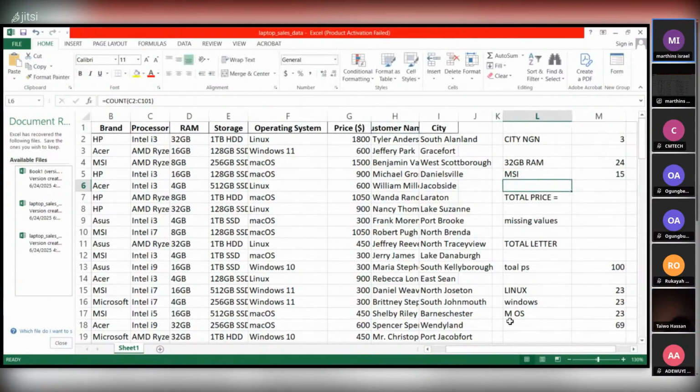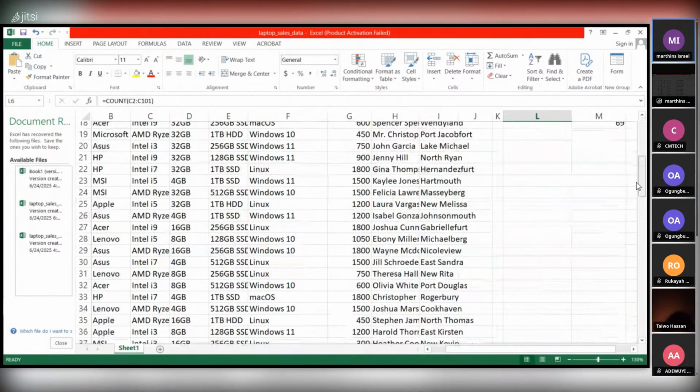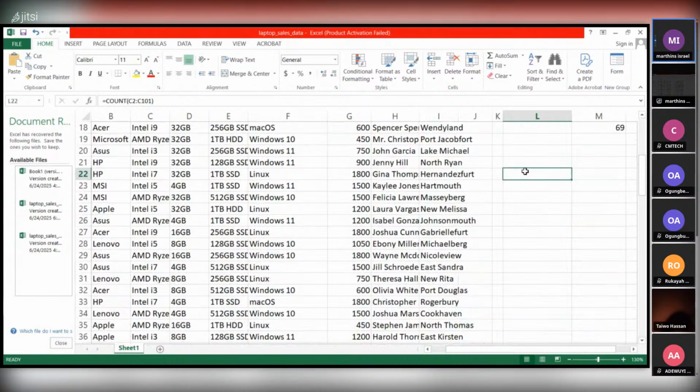Okay, wait, I think you're too fast for me. We don't have much space here, so let me come here and delete some things. Let's just take note. We use what? Equal to sign, counter.